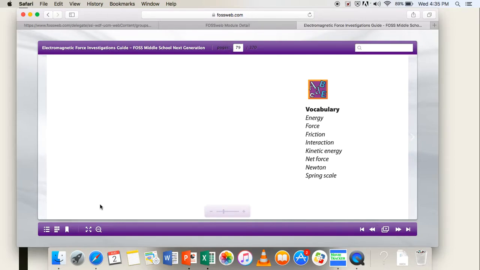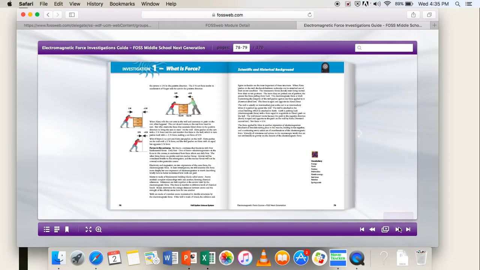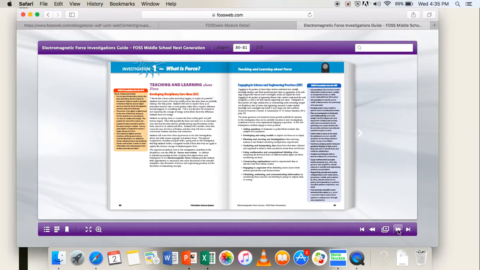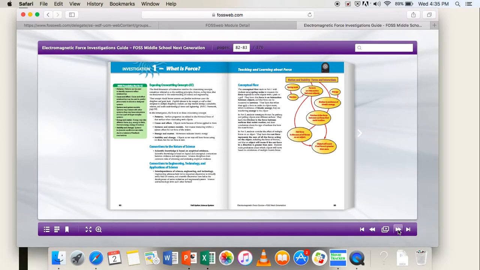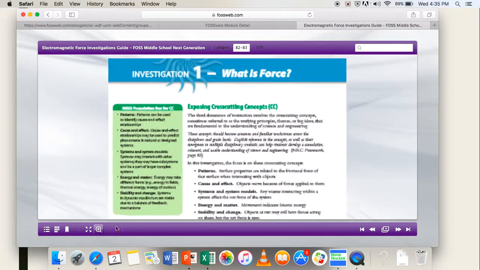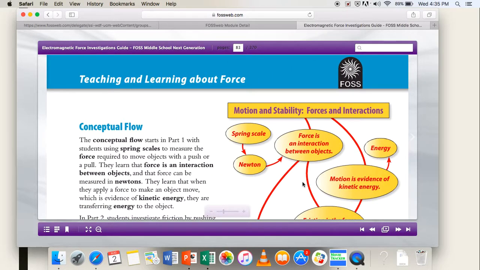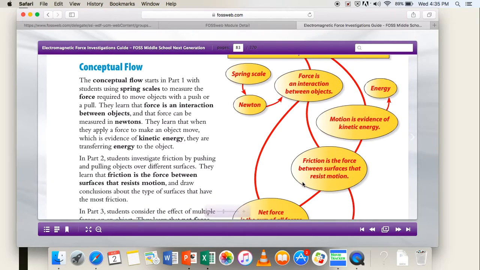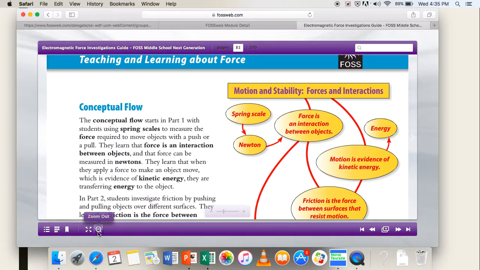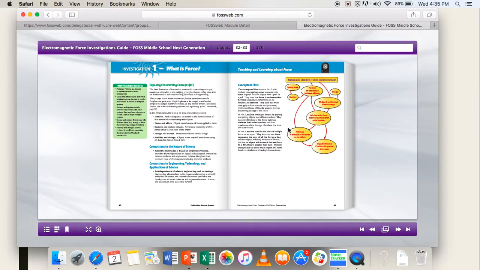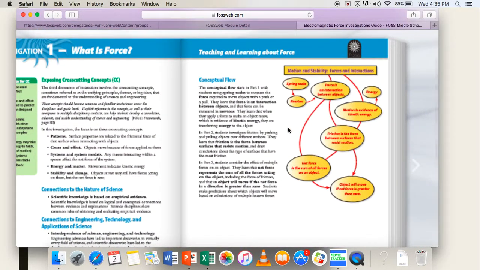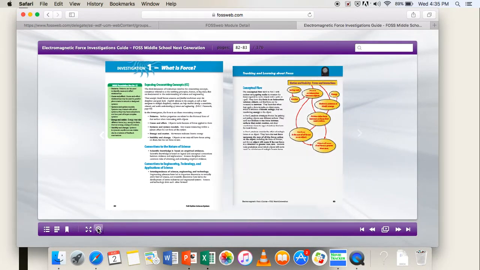All right, we're going to move on to 82. And there's that lovely page. Some people like it. So here I'd like you to focus on page 82, which is our conceptual flow. This is a really neat visual. I'll make it smaller for you. It's a little tough to see, but it shows how all of the components of the investigation fit together, how they connect. Let me go back to zoom in.